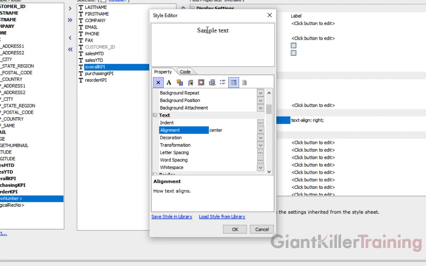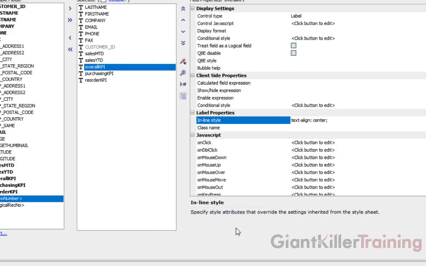And once you've done that, you'll see it update here. Once you're satisfied and you make sure this alignment is center, click OK. And you'll see the system writes that label style right here. We want the same for our purchasing and reorder KPI, so we can apply the same technique.